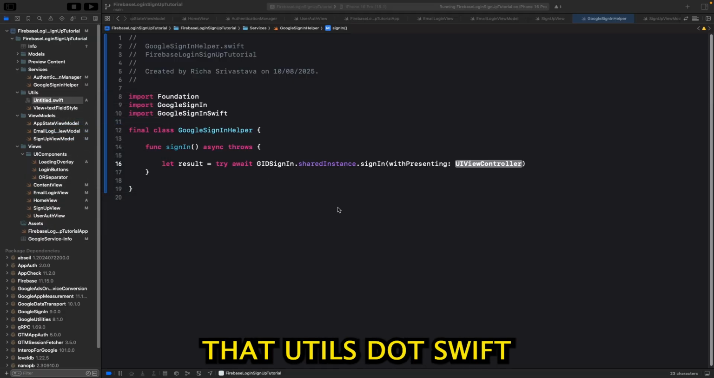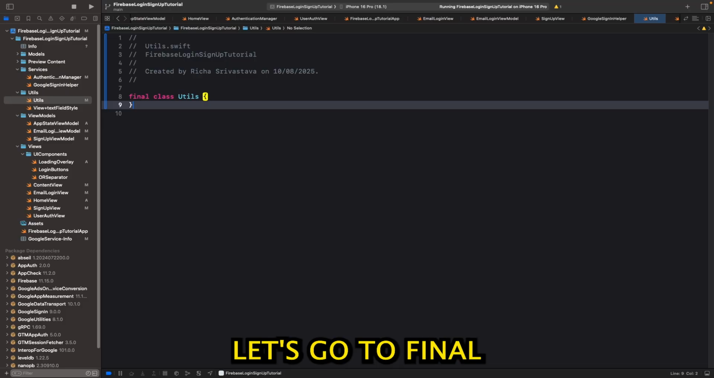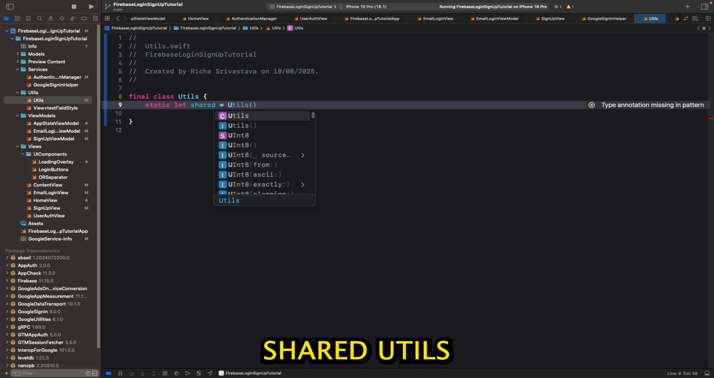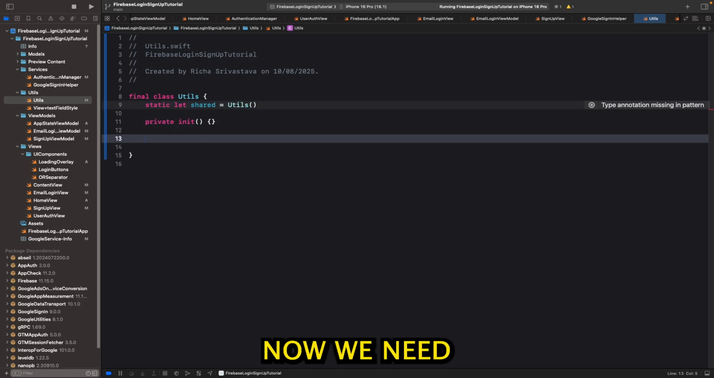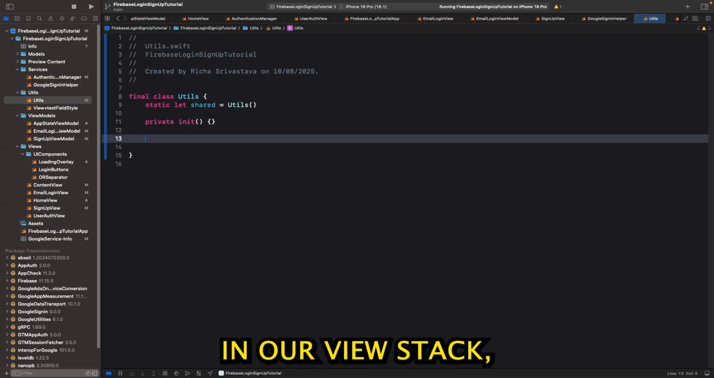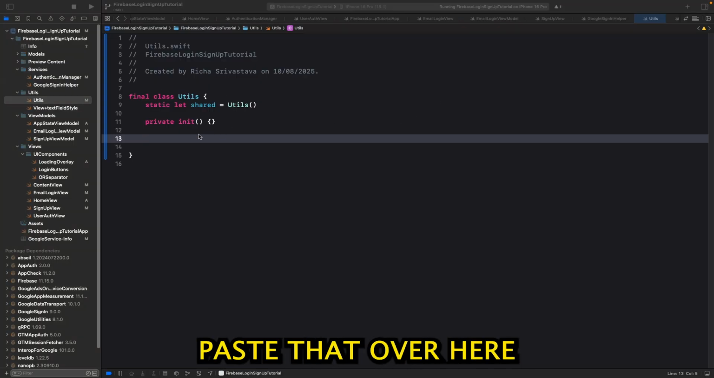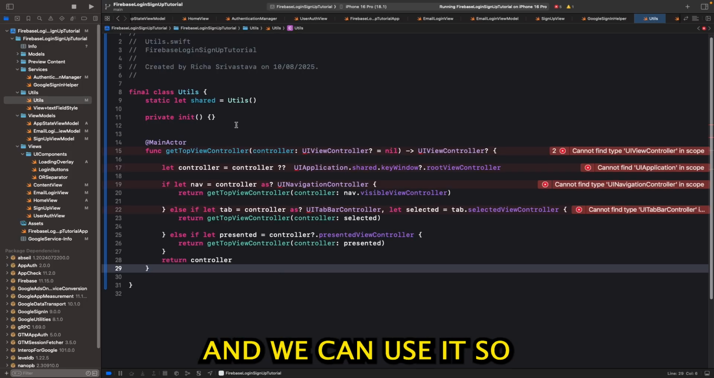We'll call it utils.swift. Let's create a final util class and let's make it singleton so that we can use it easily, and we'll be using it in our Google sign-in helper class, shared utils private init. Now we need a function through which we can get the top view controller in our view stack. Whatever is the top view controller, we need to fetch that. So I copy pasted this method from a Stack Overflow. I'll just paste that over here and we can use it.